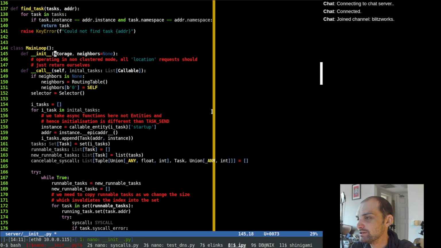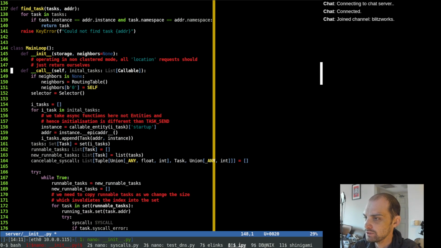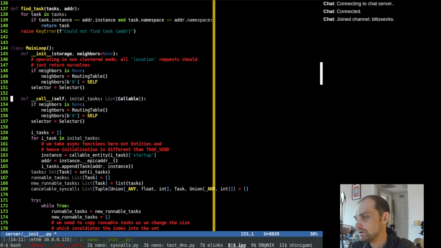So we are going to do a couple of things here. So we need to bring this across. Do we do the selector as part of the initialization? I'm going to say yes in this case.